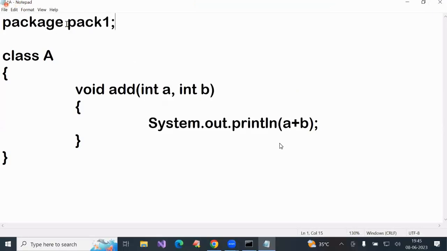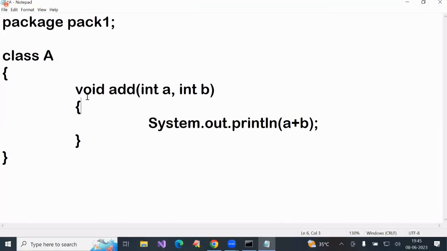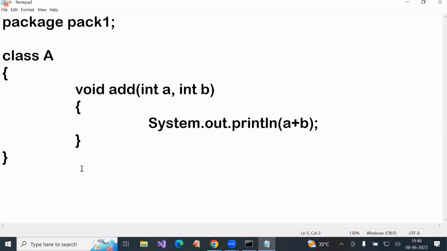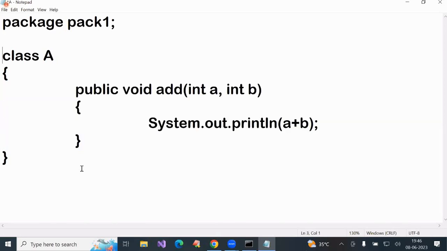If you write like this, pack1 package created, A class created, add method called. But this method I want to call in another package, the test package. Then which access modifier is required here? Public. Is it an instance method or class method? Instance method. For calling this method, how many ways? Which class object is required? For creating the object, this class also should be accessible. That's why it is also public. Okay, write this one.